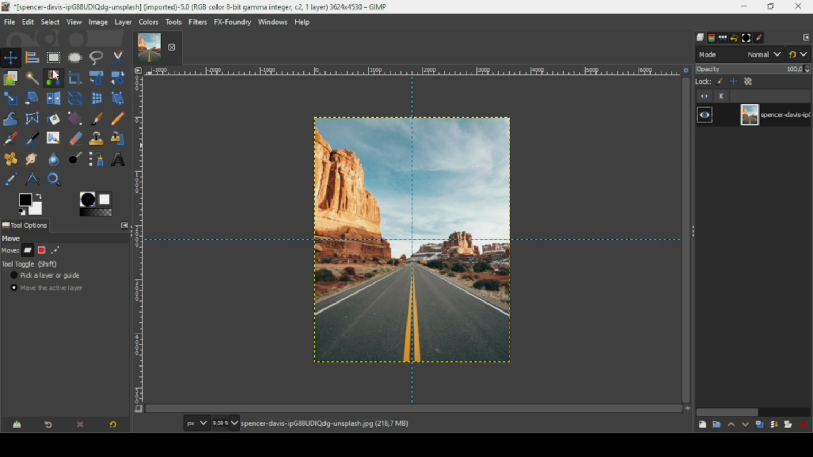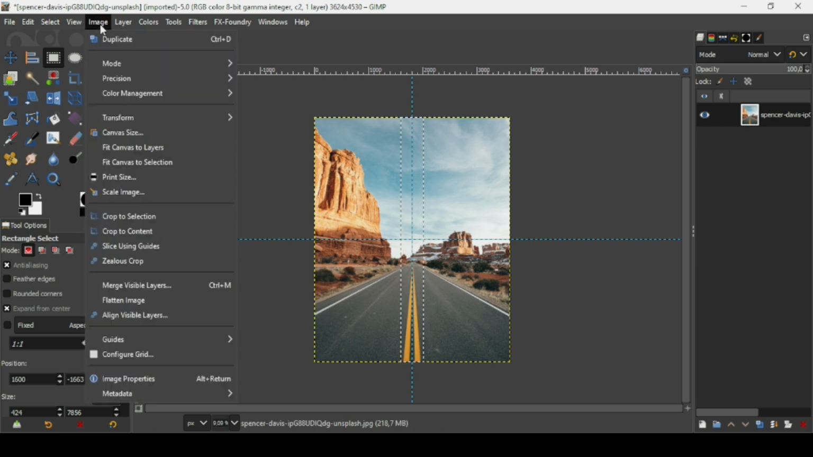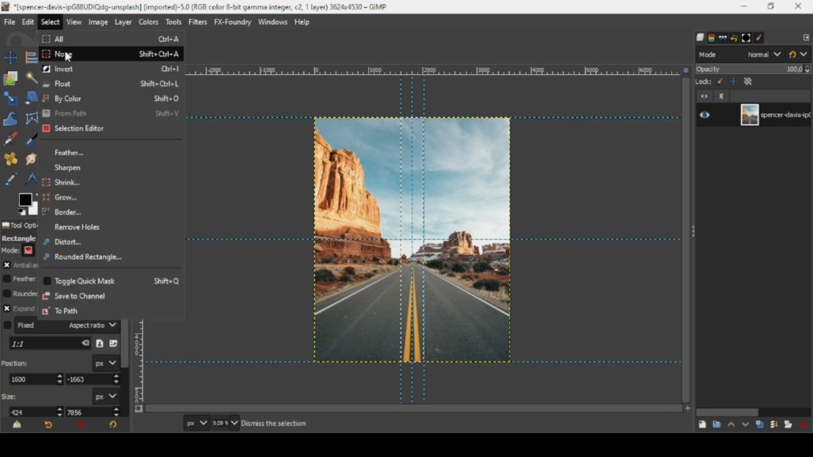And now let's select the rectangle selection tool, check the expand from center in the tool options, and now move the cursor to the center here, where the guides cross, and then just trace here, make the selection with the rectangle selection tool. Here it is, and then release, and then press enter. And now I'm going to create guides from this selection. So go to image, guides, new guides from selection, and now go to select none to remove the selection.